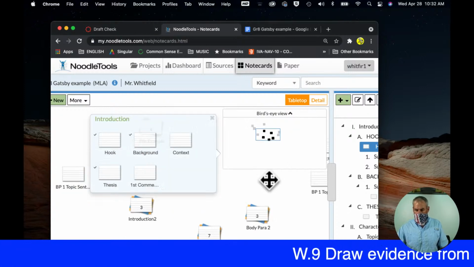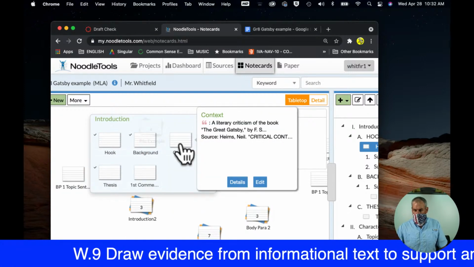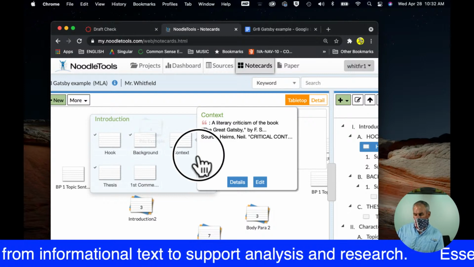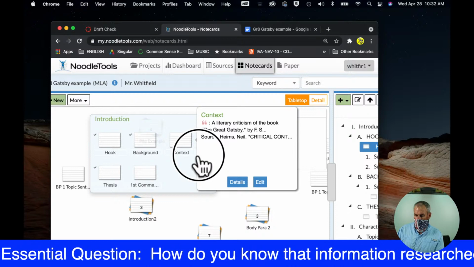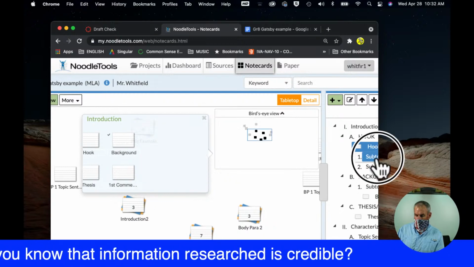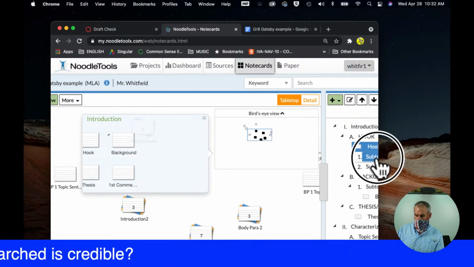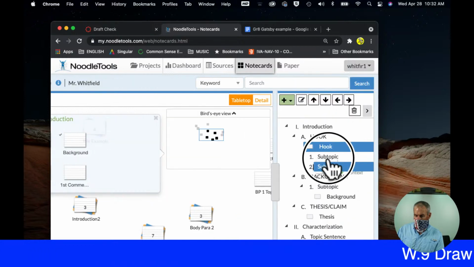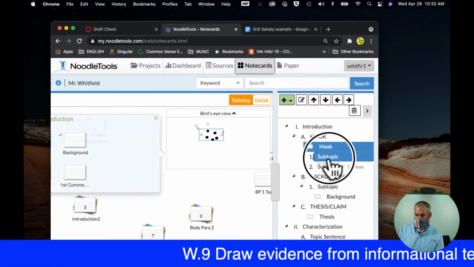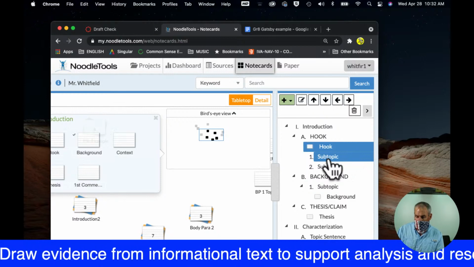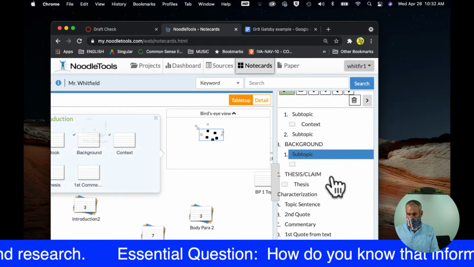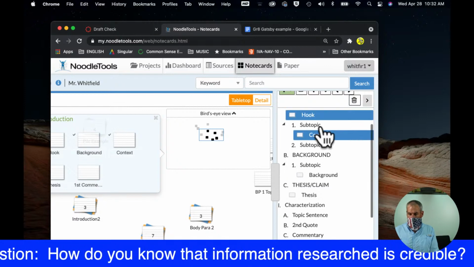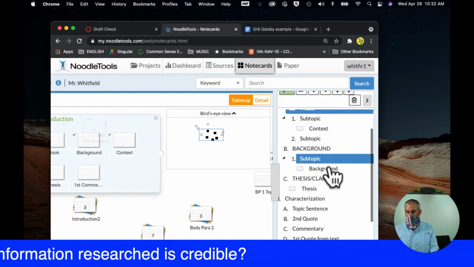You're able to take your cards. Let's see, I've already taken those. I'm going to do context. There's a little bit of stuff in there. You're able to take these cards and click and hold and drag a card over to your outline. And as you go over to your outline, I can put it in my subtopic or whatever one I need. So it's just an example, but I just put that there. So there's my context there in that subtopic. So each one of these, that's what you're able to do.